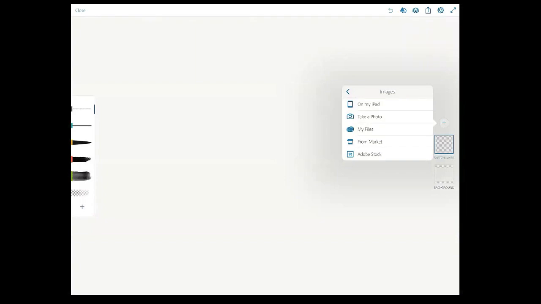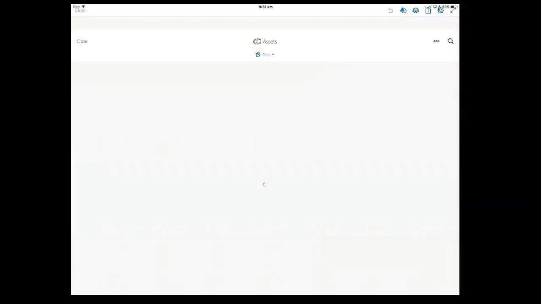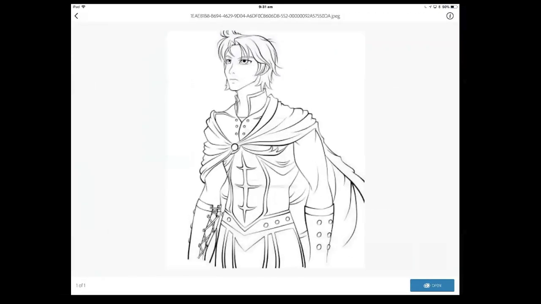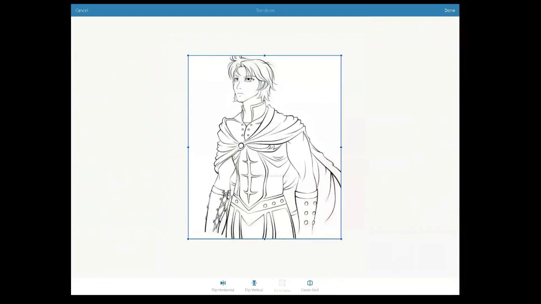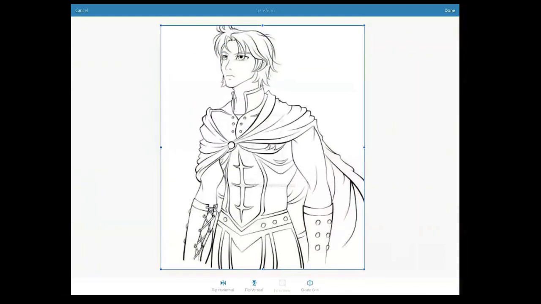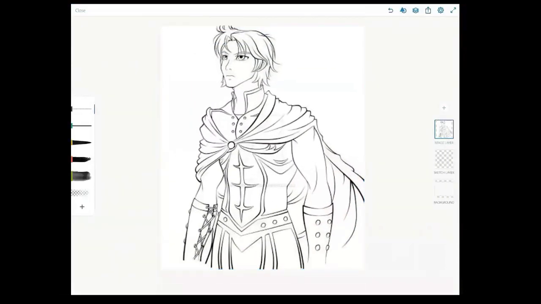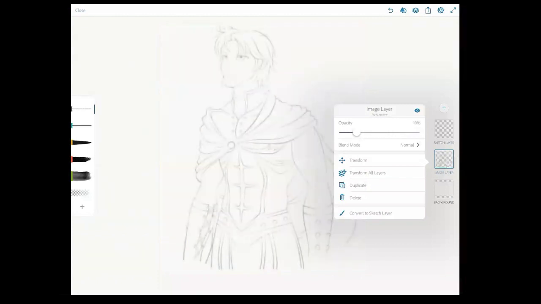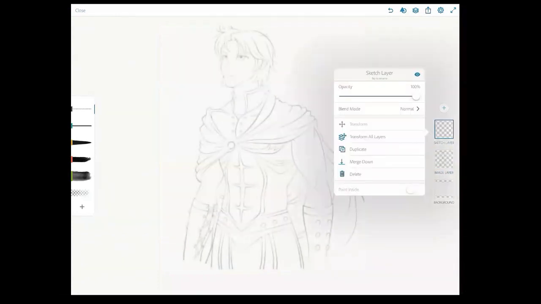So what I'm going to do is choose a picture that I've prepared and get it to the right size. Yep, like that. This is a background picture, and that goes on an image layer. Then we can put that image layer underneath the sketch layer. I'll make the image layer a little bit more opaque so I can see what I'm drawing, and then start on my sketch layer ready to go.